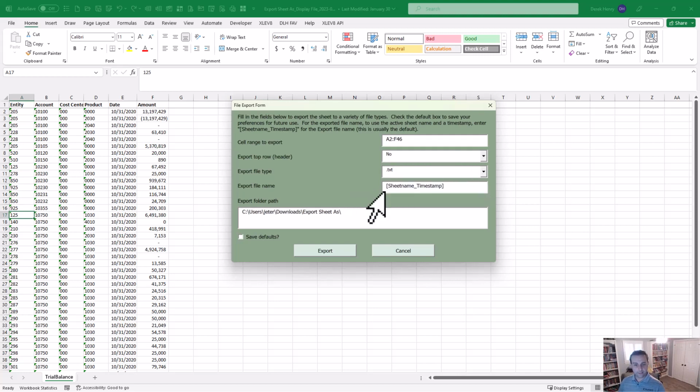Now the name, this is kind of cool. A lot of times people want to use the sheet name as part of the file name and then maybe add a timestamp for exactly when they did it. And that's why that's an option. When you leave that there exactly like that, it's going to export. You'll see what I mean in just a minute.